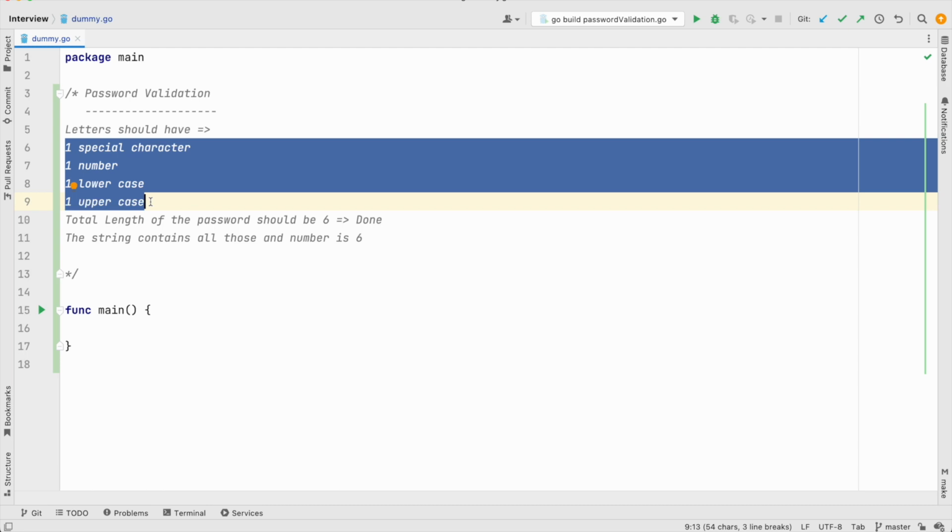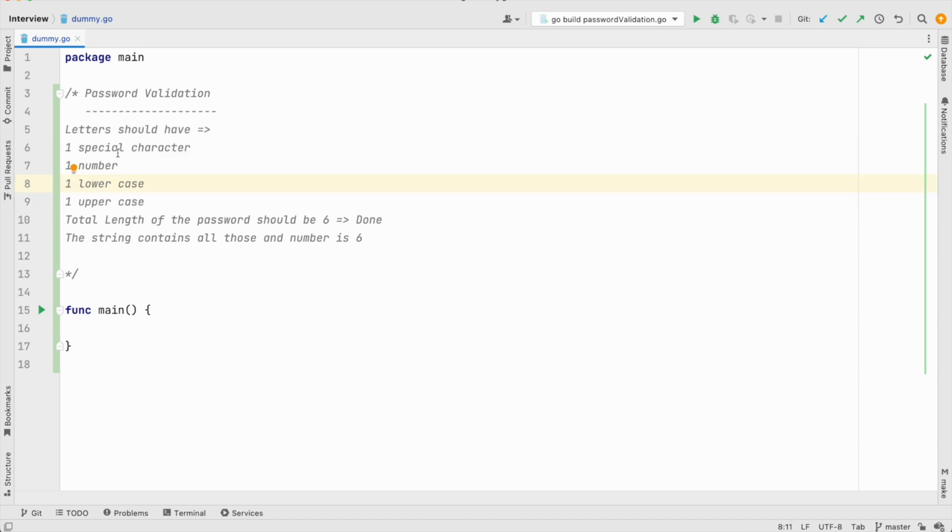And the second thing is, even if the password is of length 6, it should have other characteristics like special character, lowercase, uppercase. They should also be present. So that's the problem statement which we are going to see today.